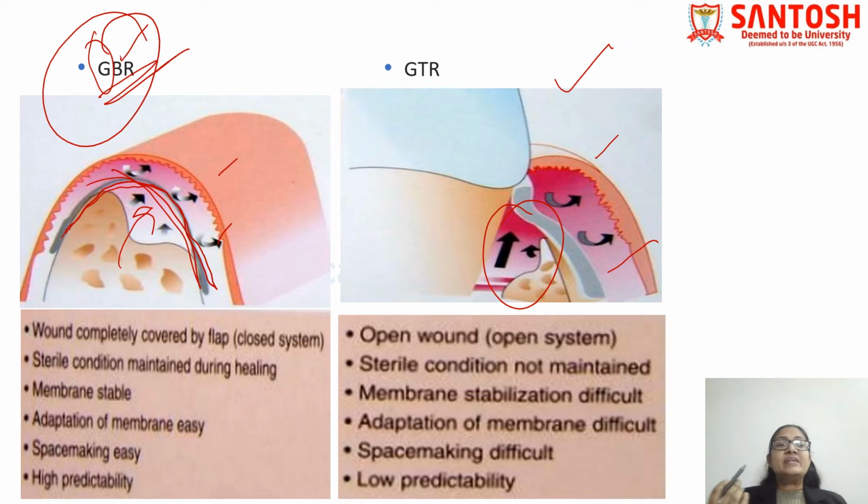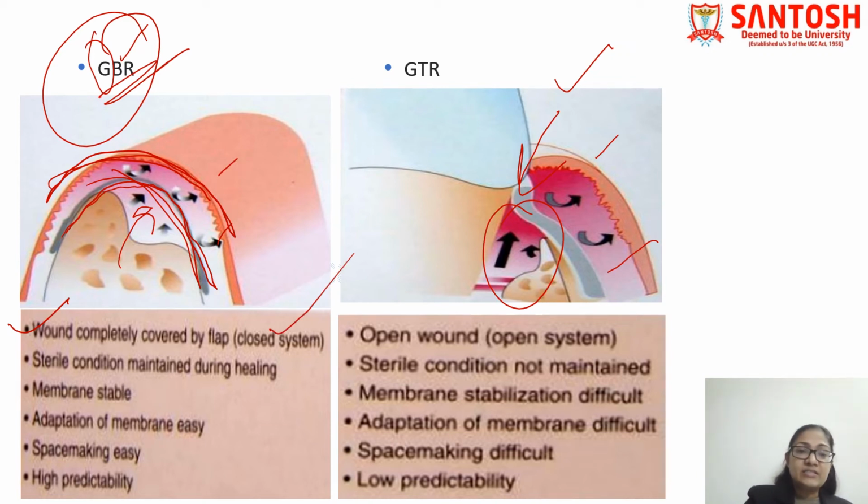When you compare GTR and GBR, you see that in GBR the wound is completely covered by the flap, correct? See here. But here there is an opening. So GTR is an open wound system, whereas GBR is a closed wound system. Since GBR is a closed wound system, it has sterile conditions. But in GTR, sterile conditions cannot be maintained, obviously, because it is an open channel.